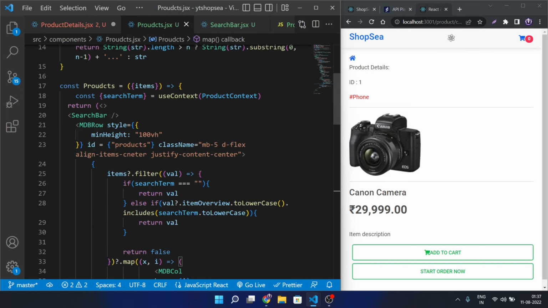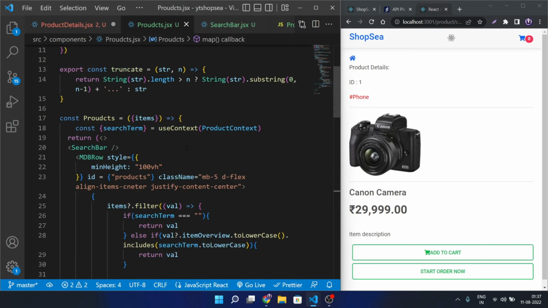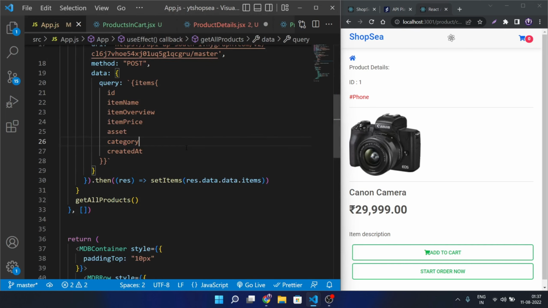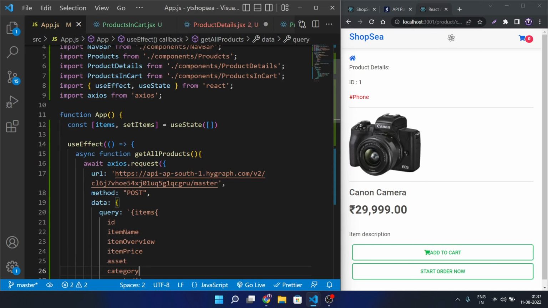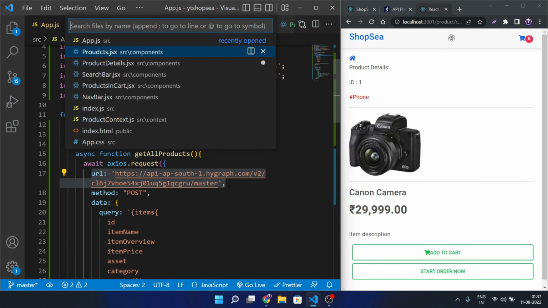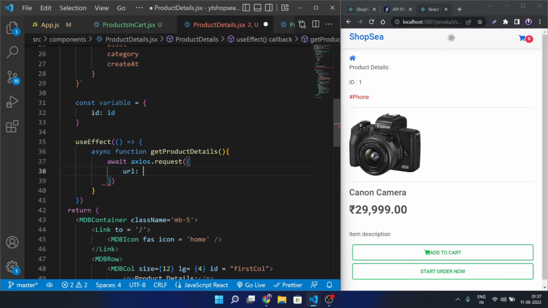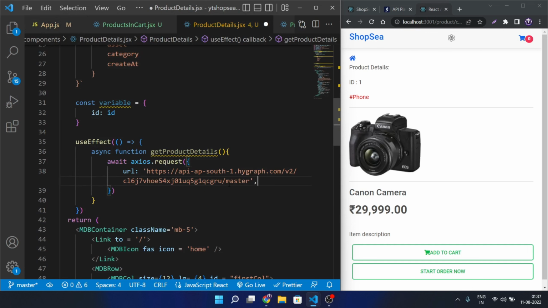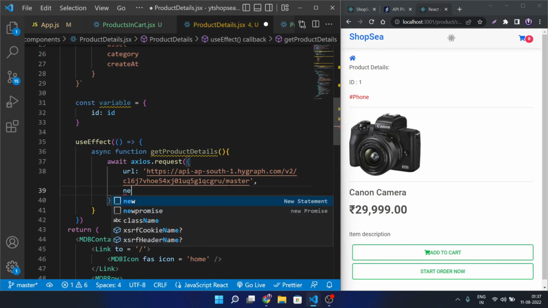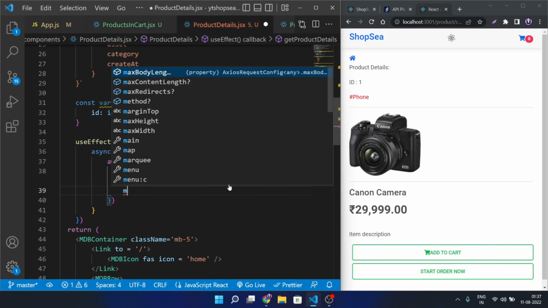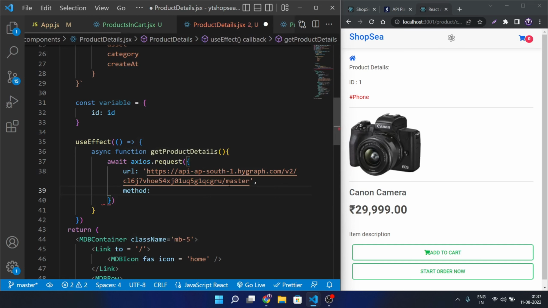Let's go back to there, inside of this app.js. So this is our url. Let's copy it, go back to this product details, and paste this url. Then we will have the method. So method would be post.